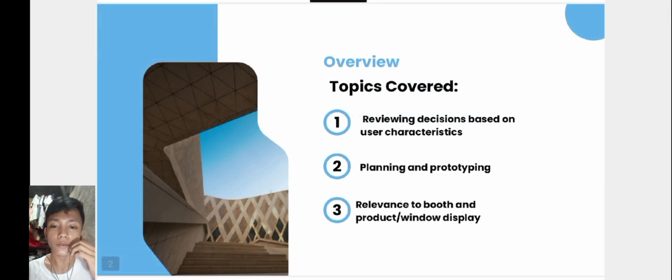And the second is the process of planning and prototyping. Here is the overview of the topics covered: reviewing the session based on the user's characteristics, the planning and prototyping, and the relevance to booth and product or window display. In this presentation, I'll walk you through the importance of designing with the users in mind, how to properly plan a display, and why prototyping is key to successful execution.